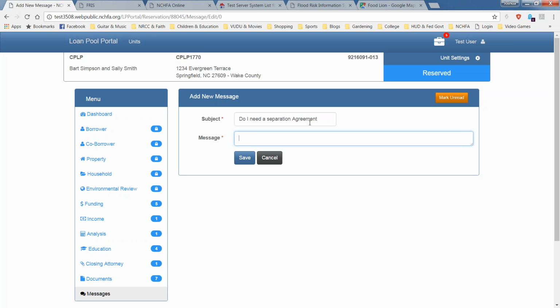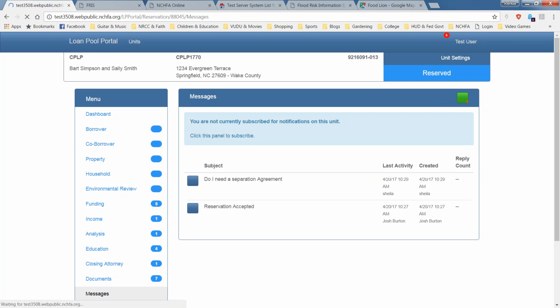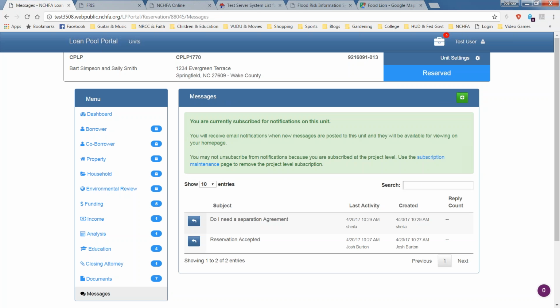You want the subject to be as detailed as possible, and then down here you're going to explain the situation, borrower, and I'm just going to leave it blank there. So there, you would type in a full email, and then you hit save, and that message is going to be sent to us internally to respond to.